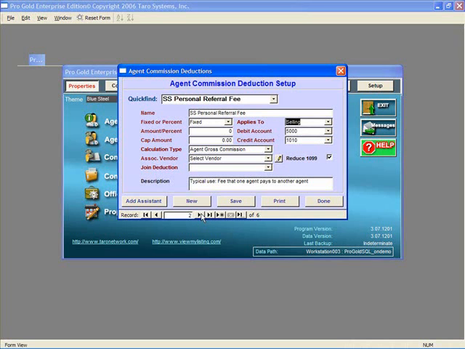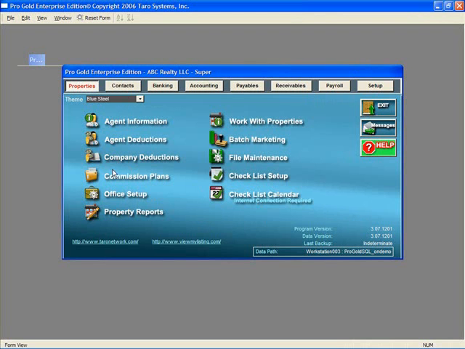The other deductions already set up are E&O insurance and transaction fees. Make the necessary changes to either set up your fees and accounts, or you can reuse the entries for other deductions. Once all of your agent deductions are set up, click Done at the bottom of the screen to return to the main menu.